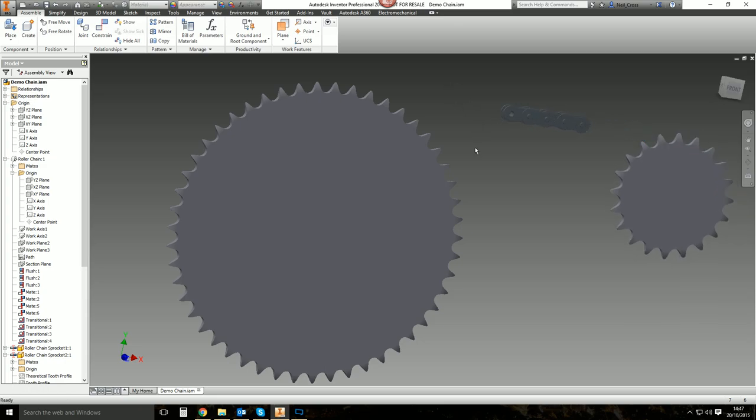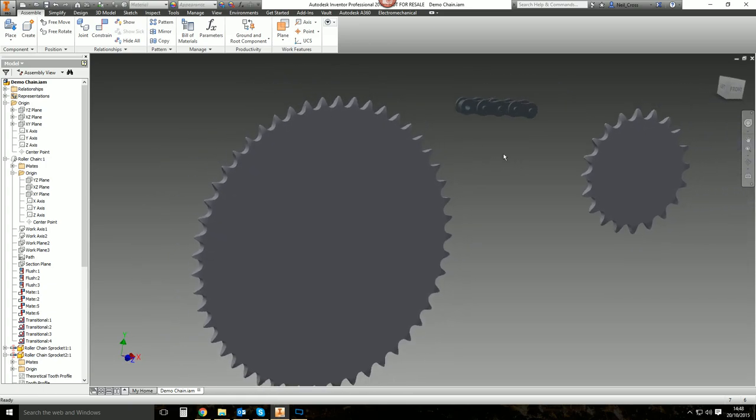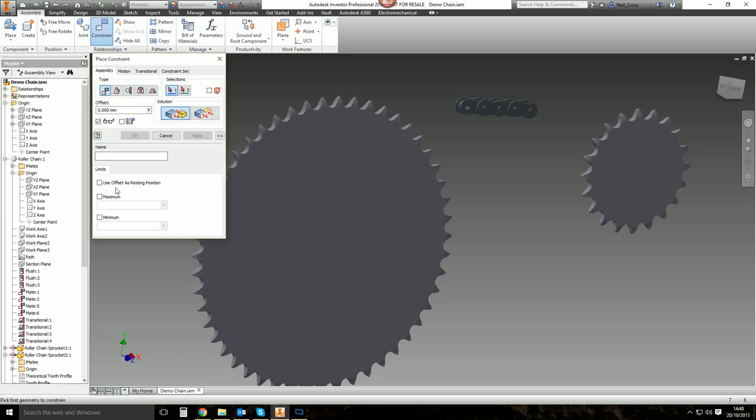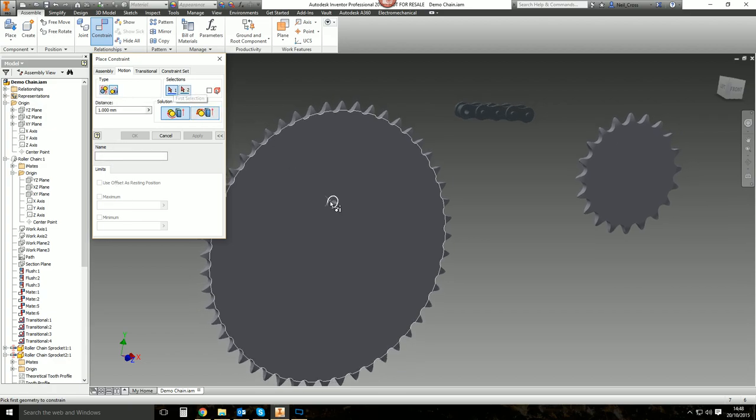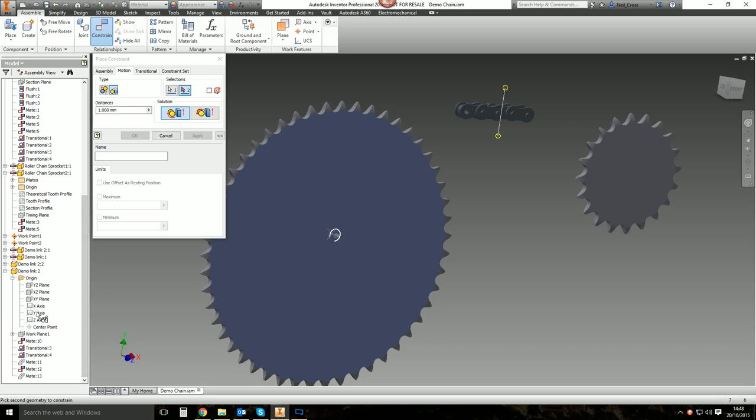Right, there is another thing you can do, which is entirely optional, right? Because like I said at the start, there is a number of different ways of doing this. Another way of having the chain motion is you can create another constraint. You're going to go for a motion constraint, and it's going to be called a rotation translation constraint. Selection one is going to be this face on the sprocket. Selection two is going to be the demo link and then the x-axis. And then for the distance, you want to put in about 688.